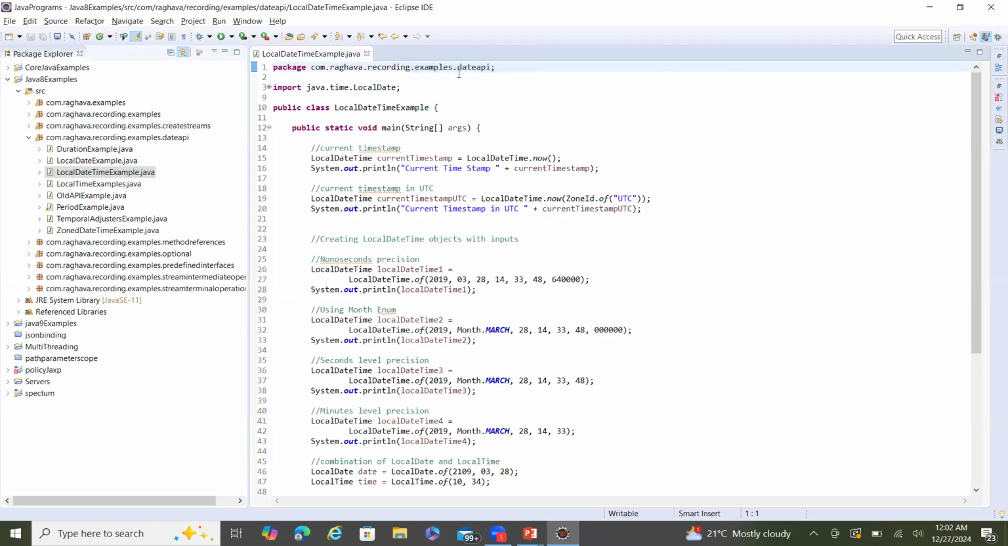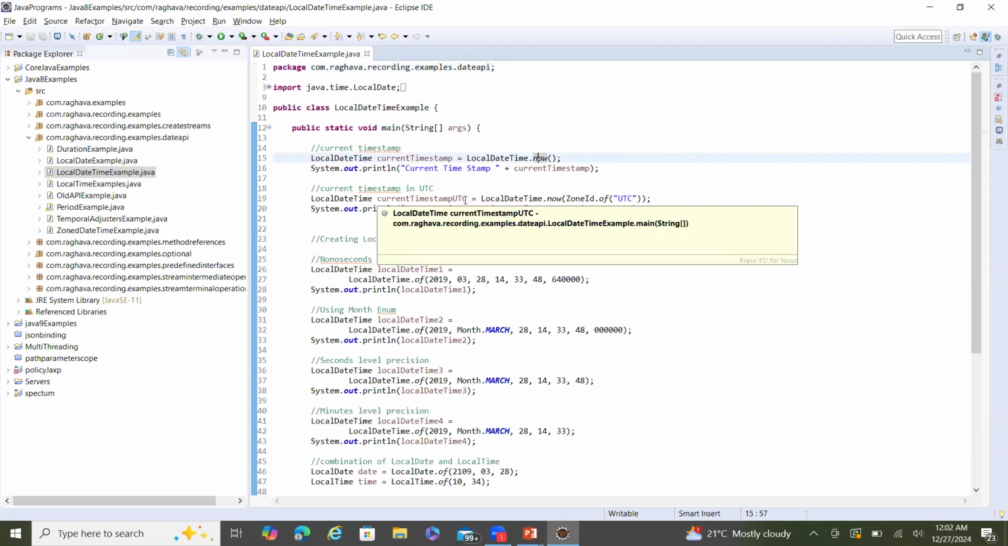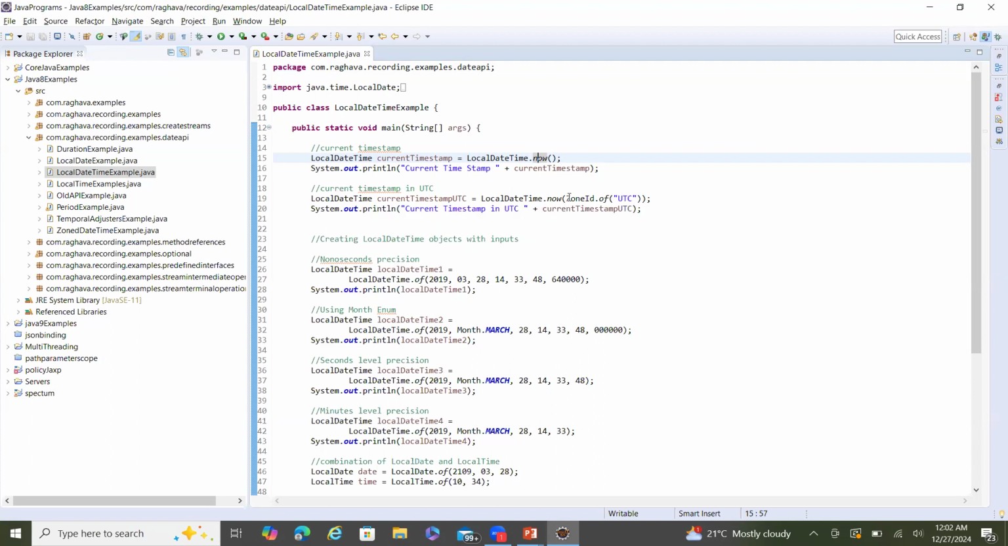Let me close others. Okay. So the methods are almost identical. There are very minor differences which I try to cover here. So for local date and time, the normal thing that we have is the now method, which will get the current timestamp. If you want to get a timestamp for a specific zone, you can still pass the zone ID as an input and get the timestamp for that specific time zone. That facility is there here.